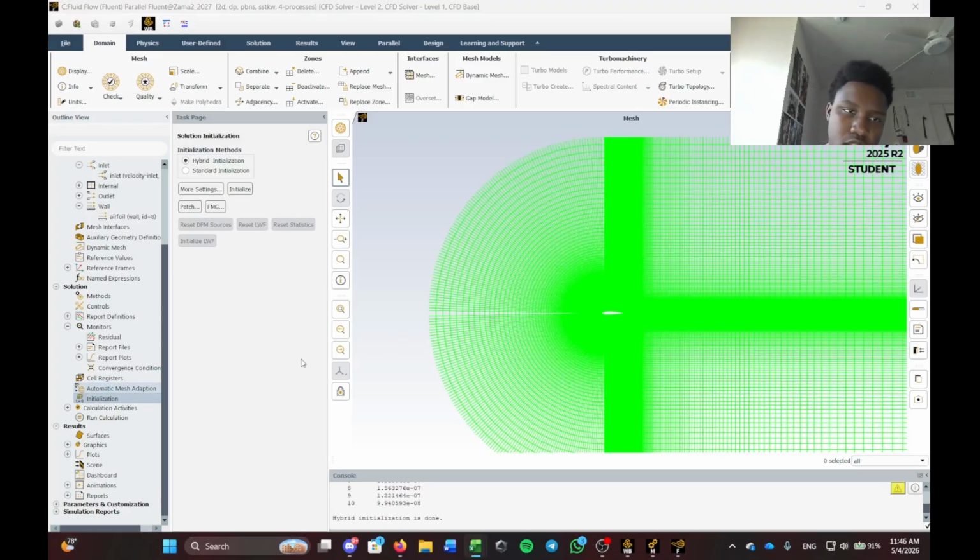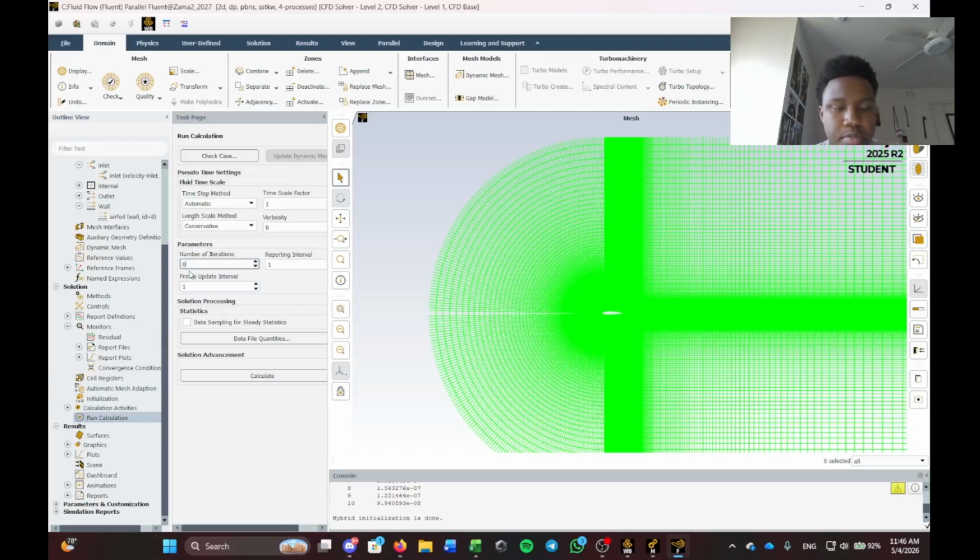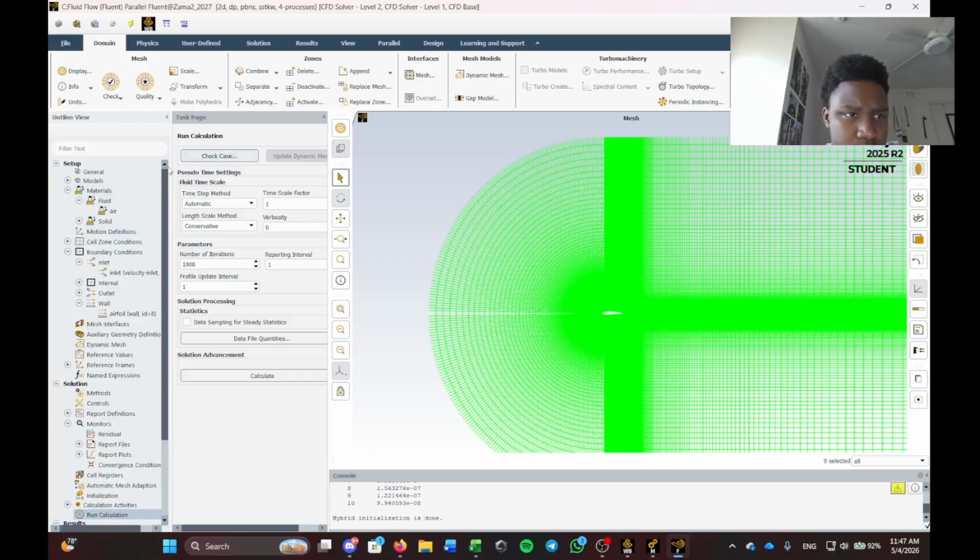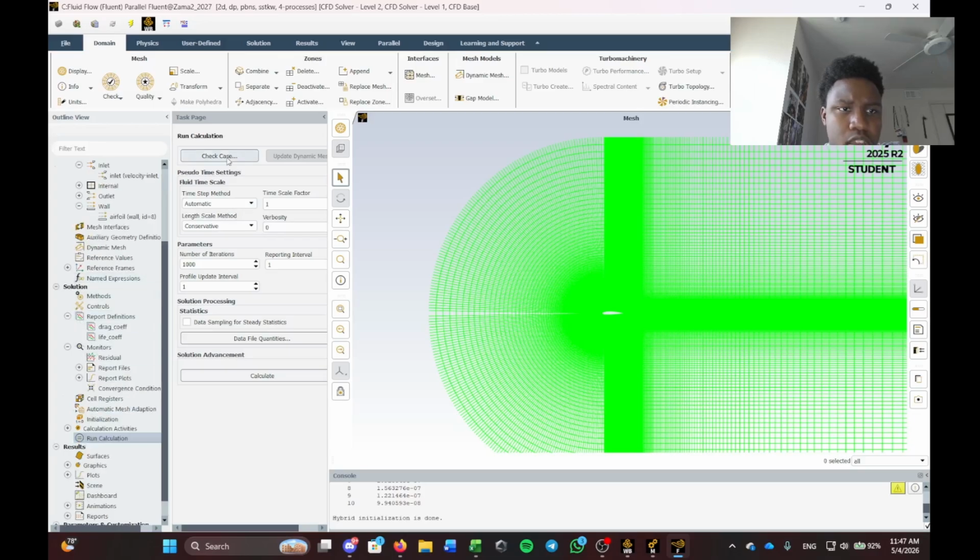Alright, initialization is done, so now we're going to double click run calculation. We're gonna do 1,000 iterations. For the lower levels of angle of attack, it did tend to converge much before that, so we're not gonna worry about that. And then yeah, we can go ahead and just calculate now. I'm just double checking that I did not skip anything important here. Oh, we're good to go. And then we hit calculate.